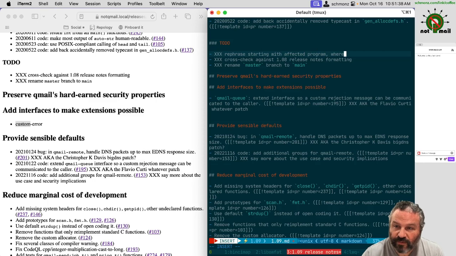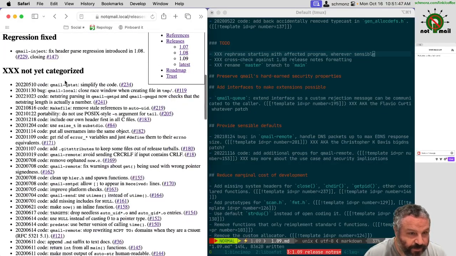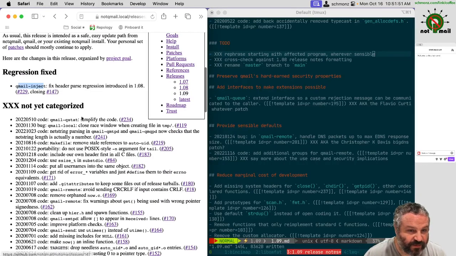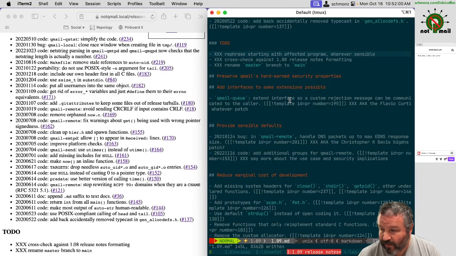Rephrase starting with affected program. Rather sensible. So you'll see we have some changes that look like QMail inject, do something. And then sometimes it's about a program, but it's in the middle of the sentence. So I would like to lead, when it's about one program, I'd like to lead with that one. So there's a little note to myself. So interfaces to make extensions possible.